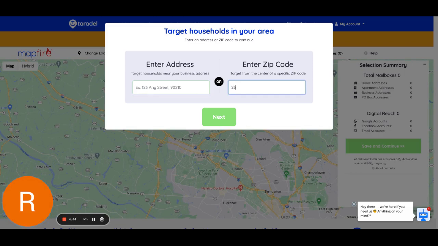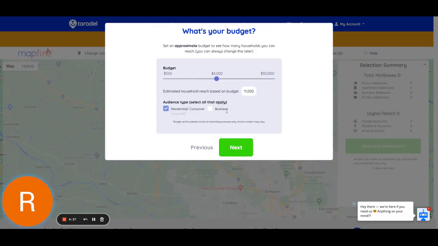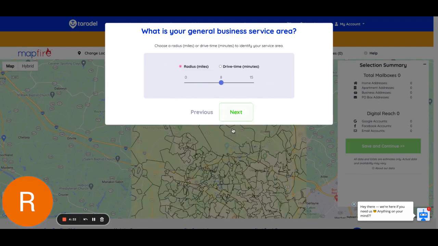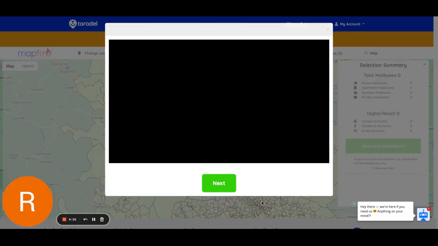So to start, first enter a zip code or an address in your targeted area, and then you'll be able to select your budget as well as your general business service area. And then finally, you'll select who should see and receive your ads by applying up to 3 demographic filters. And after you do this, once you click the next button, you'll be shown a short video explaining how to interpret the heat map of your local market.